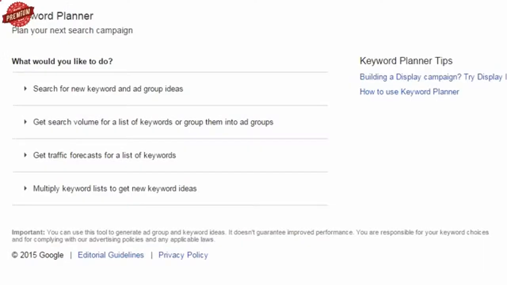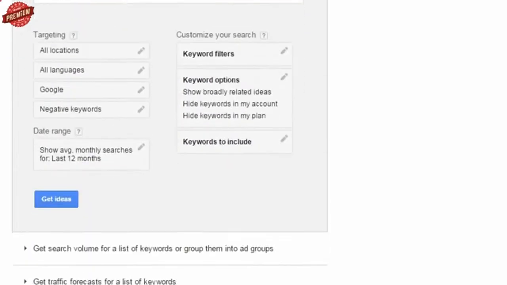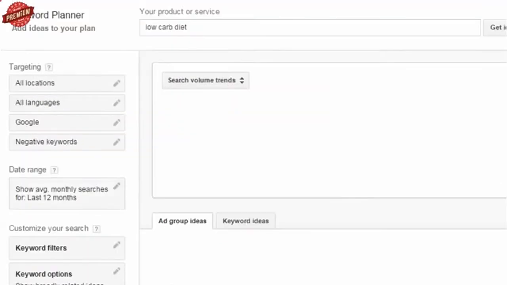Our example website was a low-carb dieting website. So let's just start out by getting some keyword data for our primary keyword phrase, low-carb diet. Then we'll scroll down and press Get Ideas.